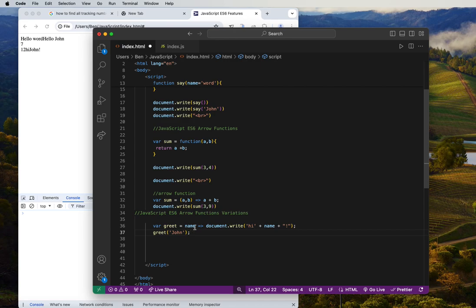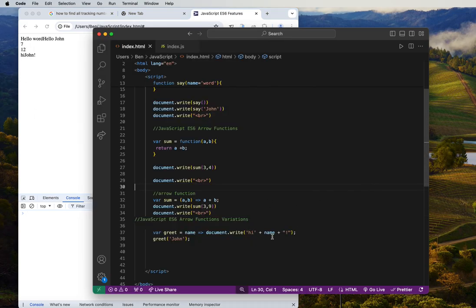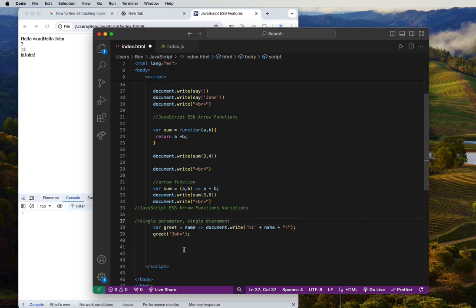Okay, so there was no break for this one. Let me add a break real quick so we can see the difference. So we say hi John. Okay, so this is how we can demonstrate a single parameter and a single statement. So this is cool. So let me add: single parameter and a single statement function.